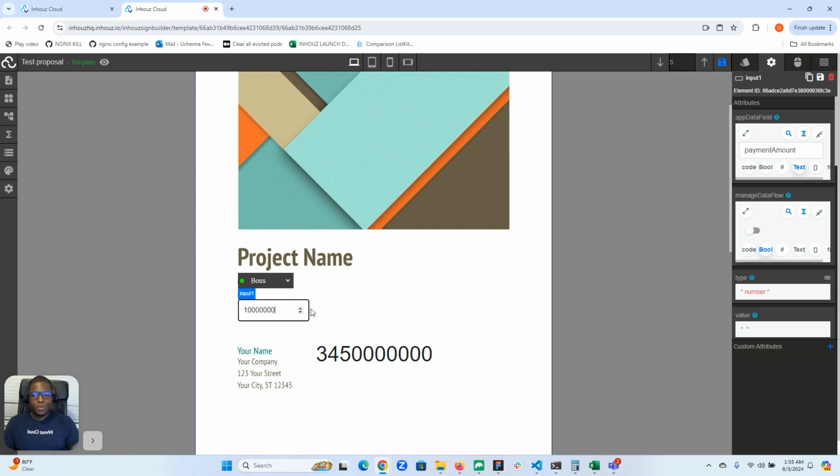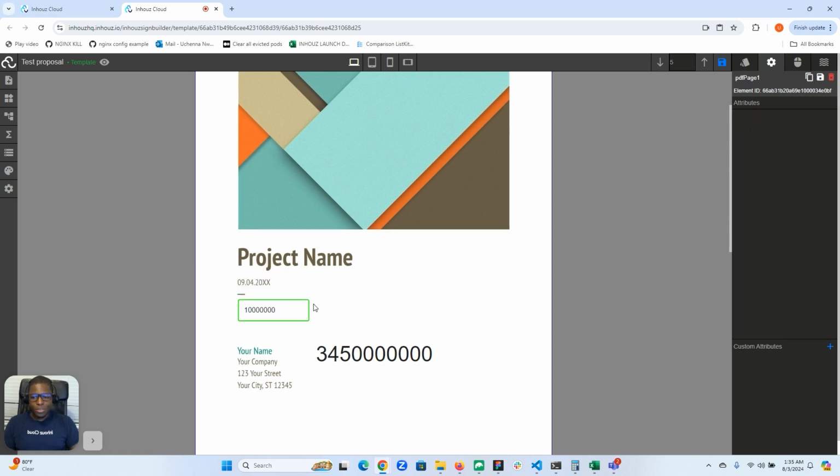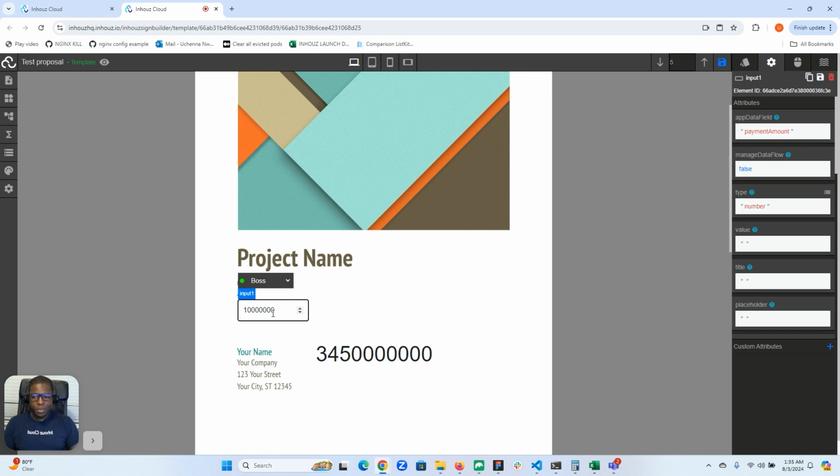So as you can see, we have dynamic logic across the board. You can make form fields required. You can manipulate the values of other fields that the users see. You can display and hide things. All the things you can do with logic in an actual application, you can do because Inhouz Sign documents and Inhouz Sign templates are dynamic.